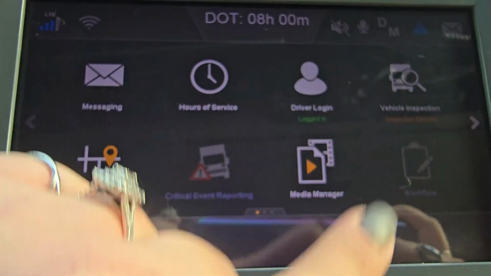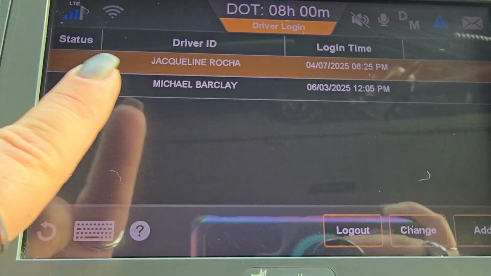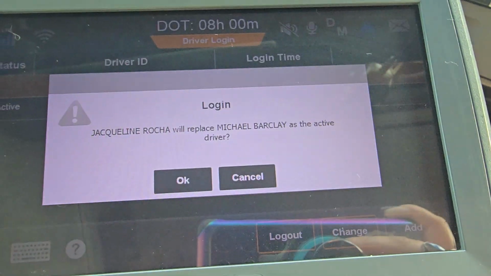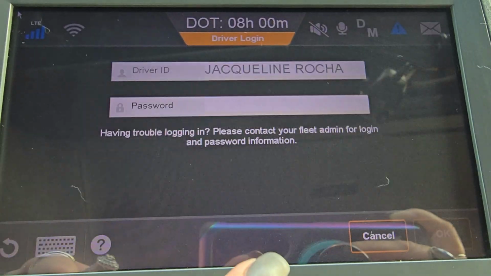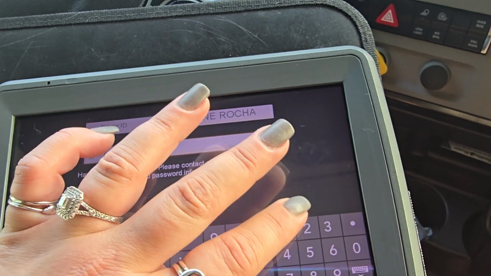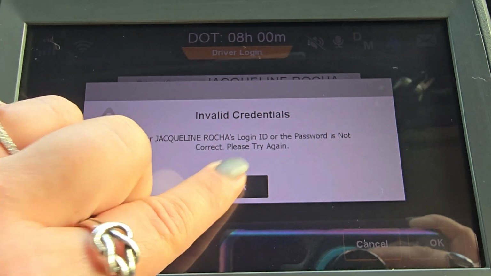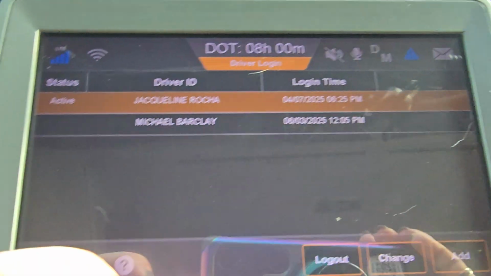I'm going to go home and go to the login. And you can see Mike is still active. So I need to put active next to my name. I need to become the active driver. So I'm going to change. I'm going to confirm that I will be replacing Mike as the lead driver right now, and I'm going to put in my PIN number. Nope, not correct. Okay, you put in your PIN number and you're going to become the active driver.